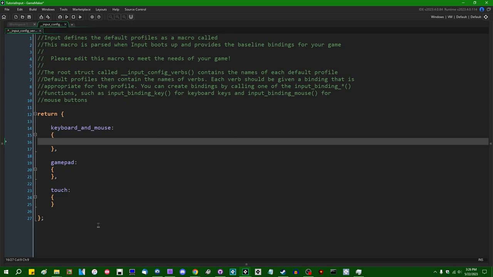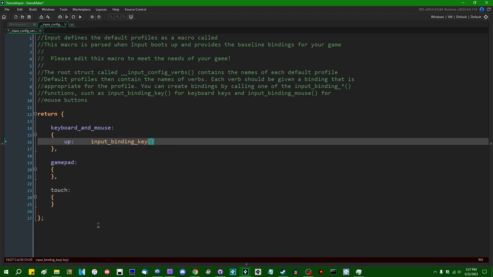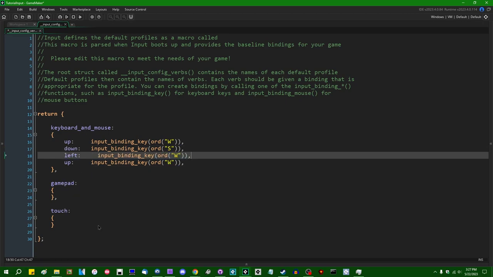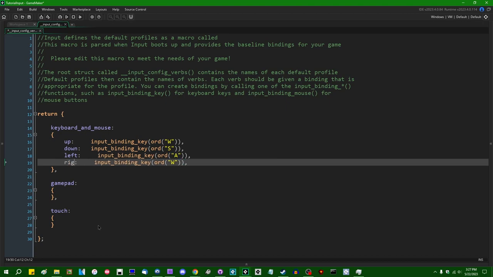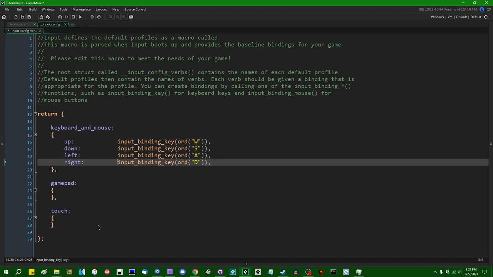Anyway, some basic verbs might include, as we had before, up, which can be input binding key, and I think I'll make up by default the letter W, so we're going to be walking around with WASD. Down, likewise, can be S, left can be A, and right can be D. Let me make sure that all these are lined up, because that makes me happy.